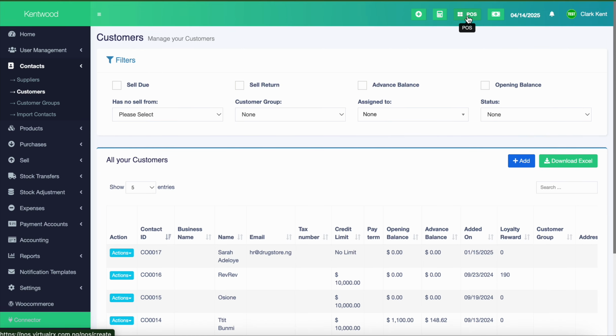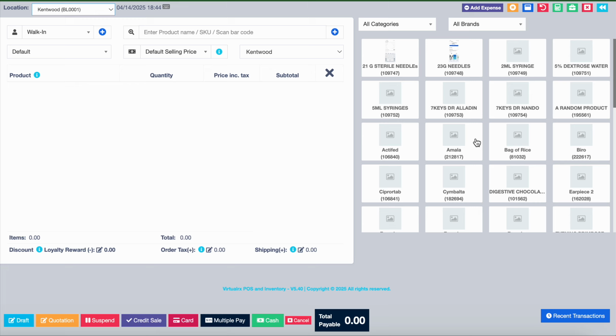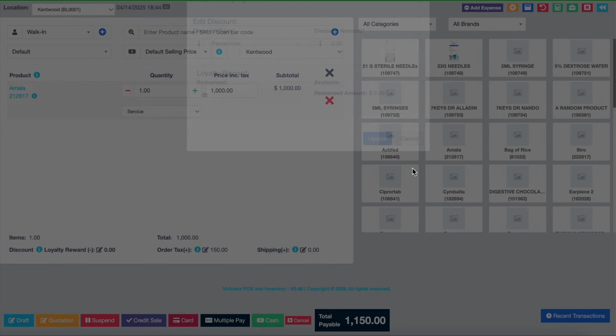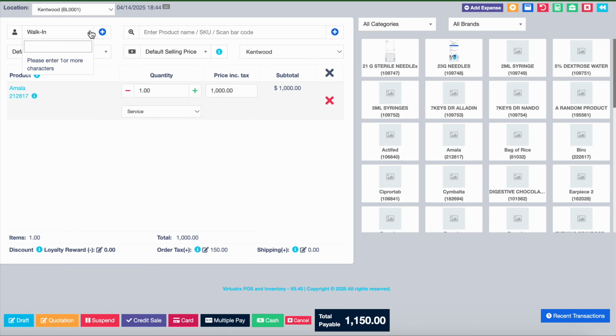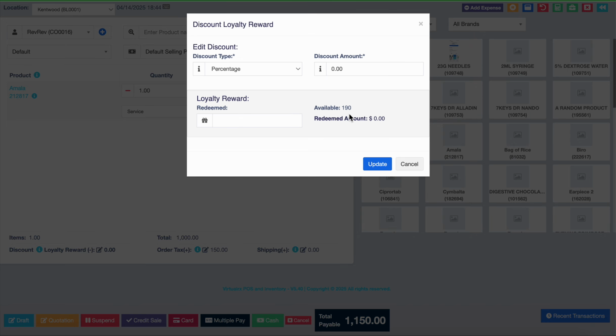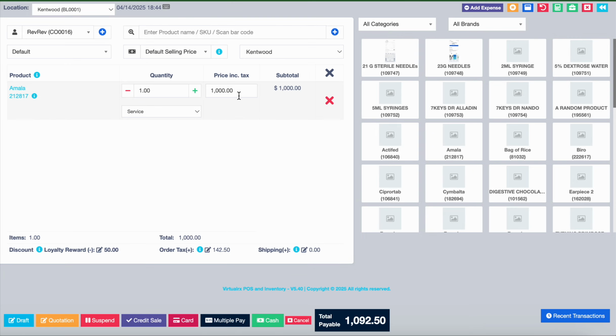Now if I go back to selling again, let's assume that I want to just sell this. So this is 1,000. If I want to use my loyalty points, I come here and I choose the customer again. Then I come here. You see, it shows me that the customer currently has 190 points. So let's assume that the customer wants to redeem 100 points. If I put 100 here, it shows me the equivalent in currency that the person would be discounted. So I click on update. And the person is supposed to pay 1,000, and I click on cash.